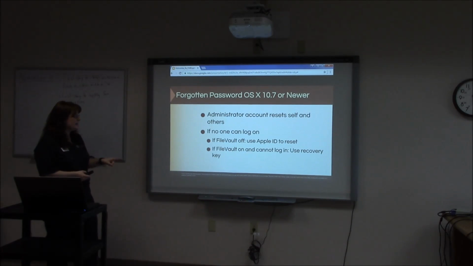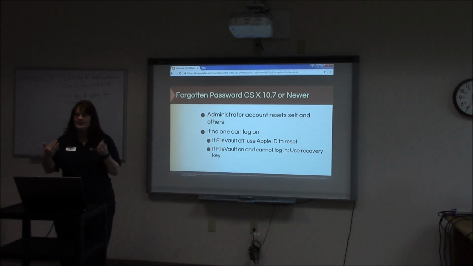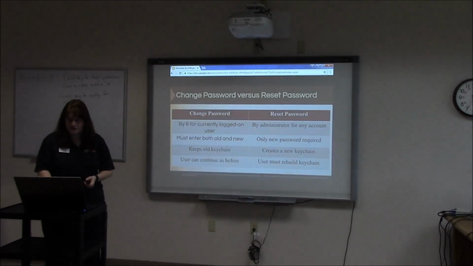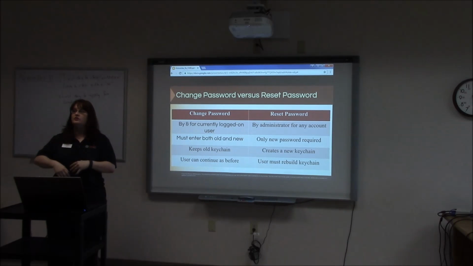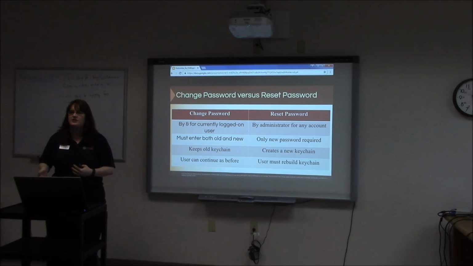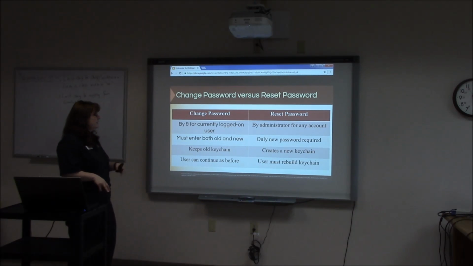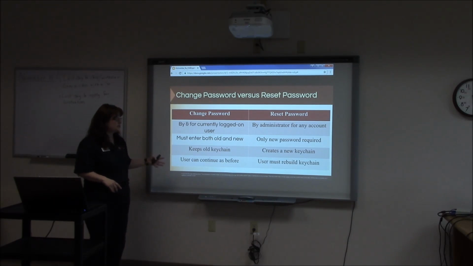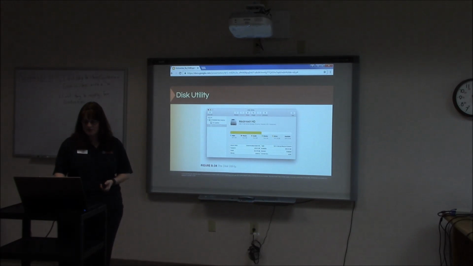So if nobody can log in, you can use your Apple ID to be able to reset. Again, it's cool that all those things are synced together in this instance. So you can change your password or you can reset it. If you reset it, you have to rebuild your whole keychain. You're essentially shutting off your access to all the old passwords that your system had already saved, which could be pretty inconvenient. But if you change password, it's going to keep that information for you. So know the difference between those two.